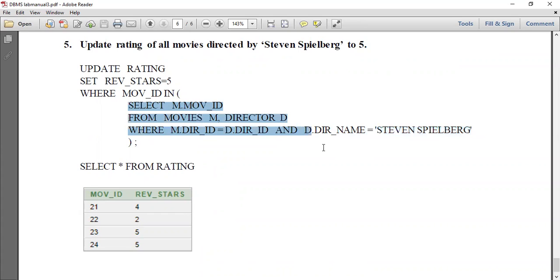Then what happens? In place of this entire query, if he has directed 10 movies, all the 10 movie IDs will be present inside this parenthesis. If he has directed 0 movies, there will be no entries. Or if he has directed only one movie, then one movie ID will be present. So all the movies he has directed will now have an updated rating of 5. Once this command is executed, the rating will be updated.